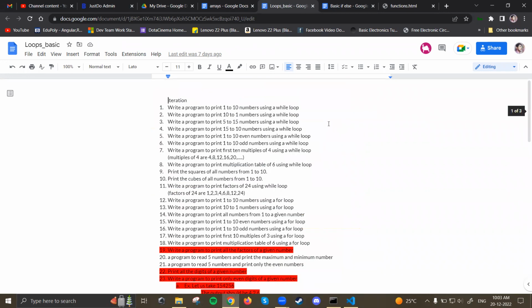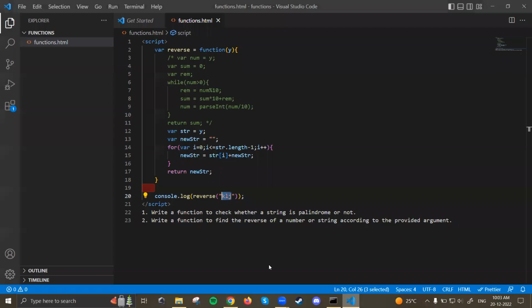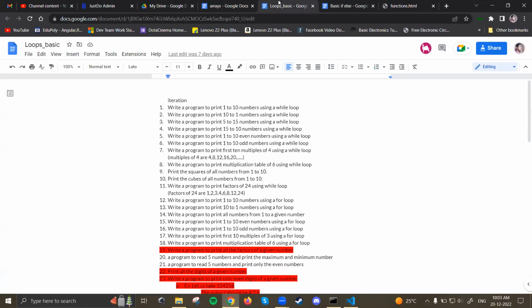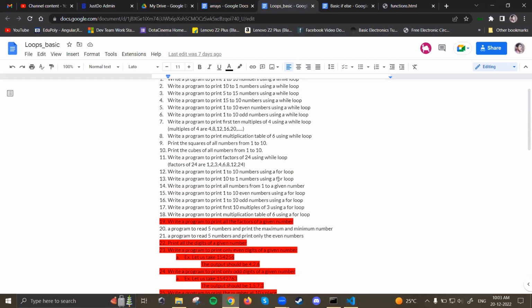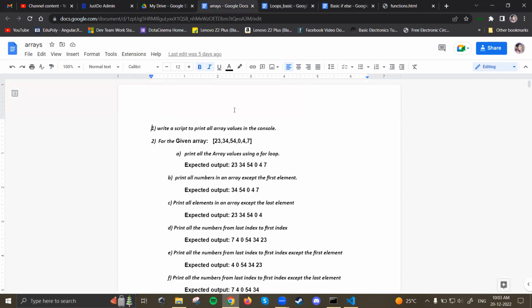Okay, so these are some extra questions I have given, but you have to do all the questions discussed till now, the if else and the loops, with functions. Everyone should be returning some value. So all these questions, please do them with functions. Okay, I'll discuss some array questions.